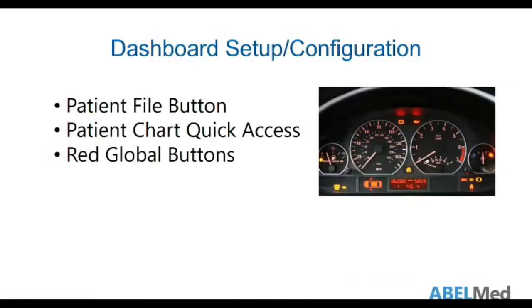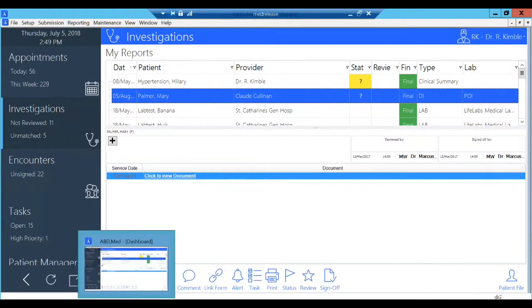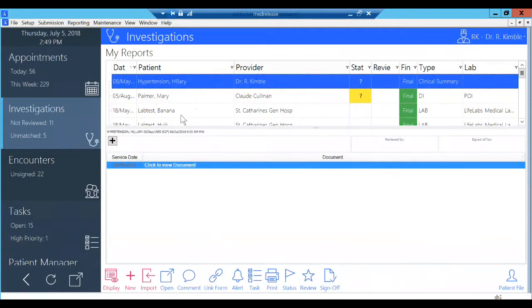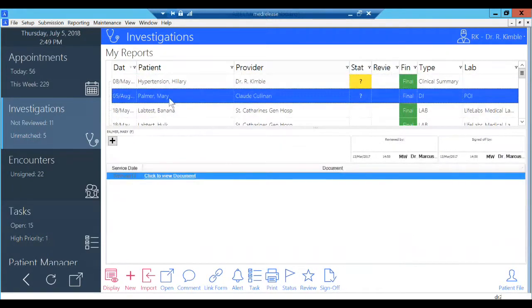The next thing we're going to look at are the blue action buttons. The blue action buttons are the other side of that, whereas they only respond to the patient that you're on. So any of these buttons here, like opening the lab, adding a comment, adding a task, or signing it off, would only be applied to the patient you have highlighted. So Hillary, Mary, etc. If I wanted to sign off this lab, I'd click sign off, and it's going to sign off just the one we're on, Mary.